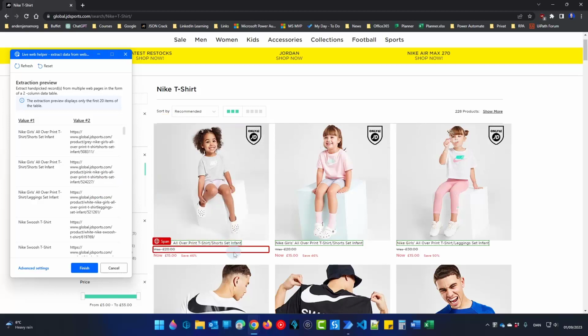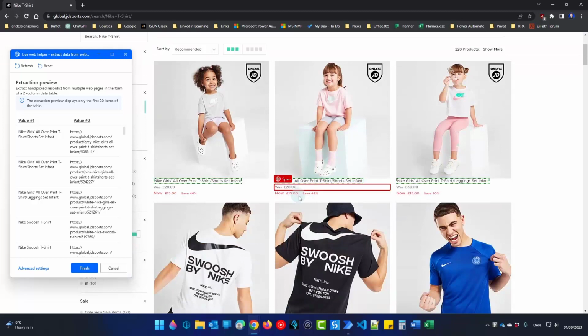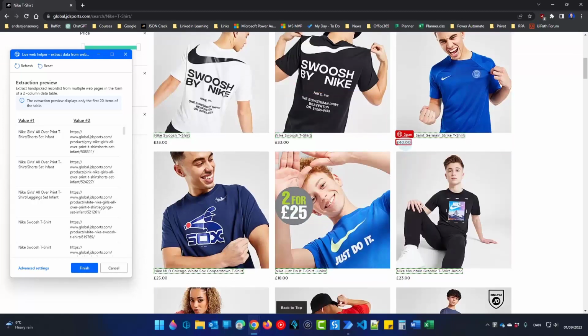We also wanted the prices. And here you can see these ones are divided in several elements. And this one is on sale. But if I go down here, you can see that we have only one price here.